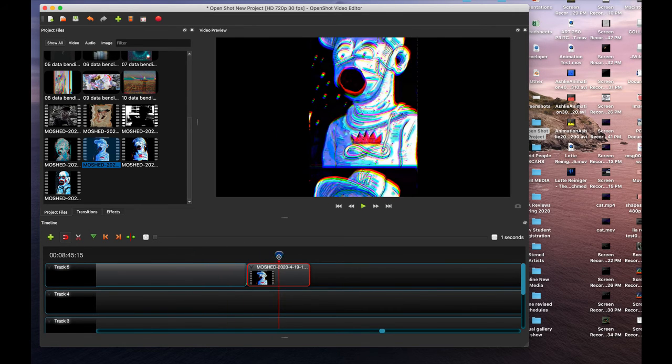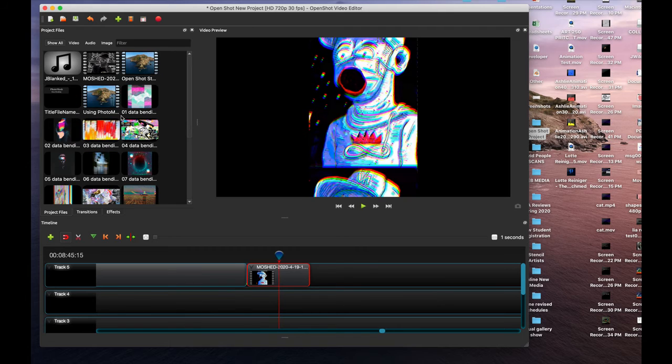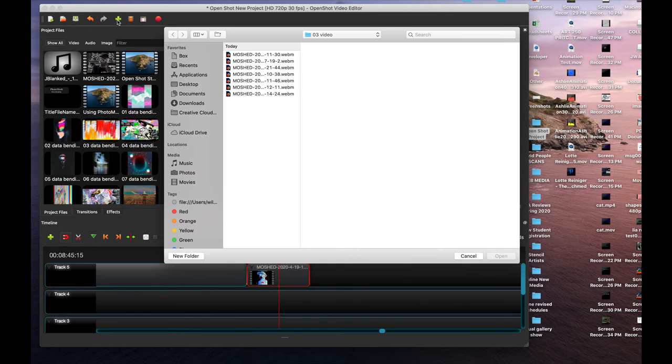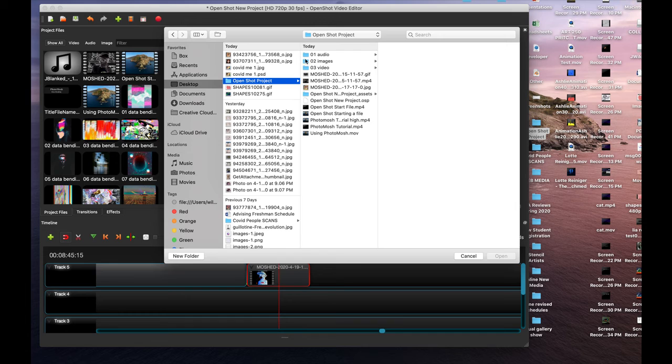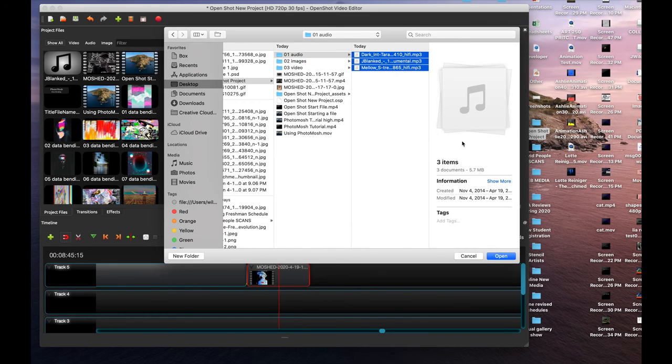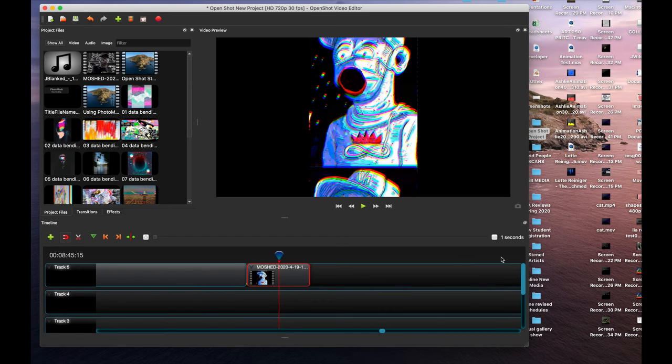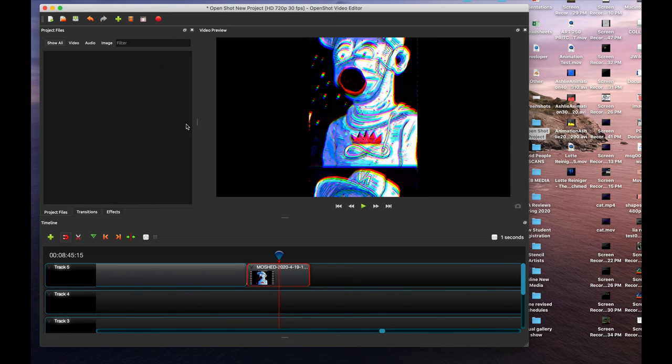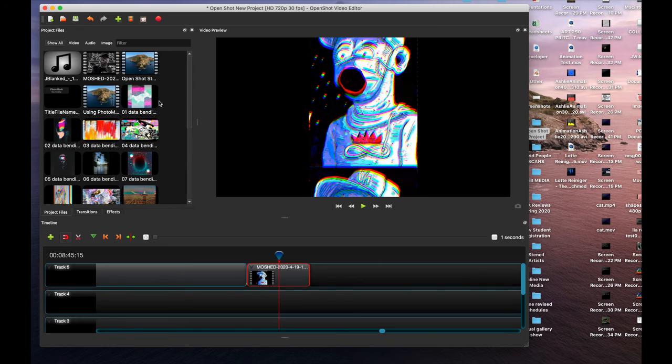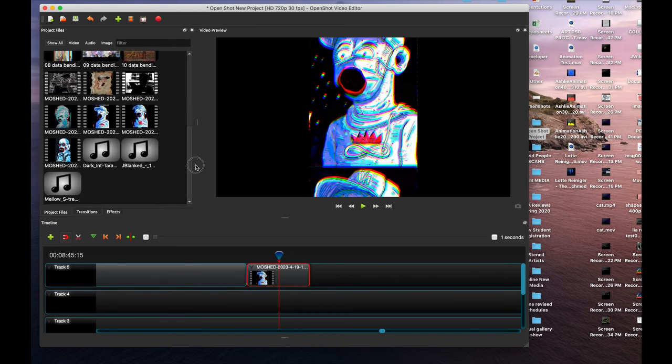If you want to bring down audio, you would import your audio by hitting the plus sign in the icons in the top left-hand corner, navigate to your project folder and to the subfolder audio. I'm going to select all three of these audio tracks and hit open. And just like with video or still images, it will bring them into the project file area. In this case, though, you'll see them marked with a musical note.